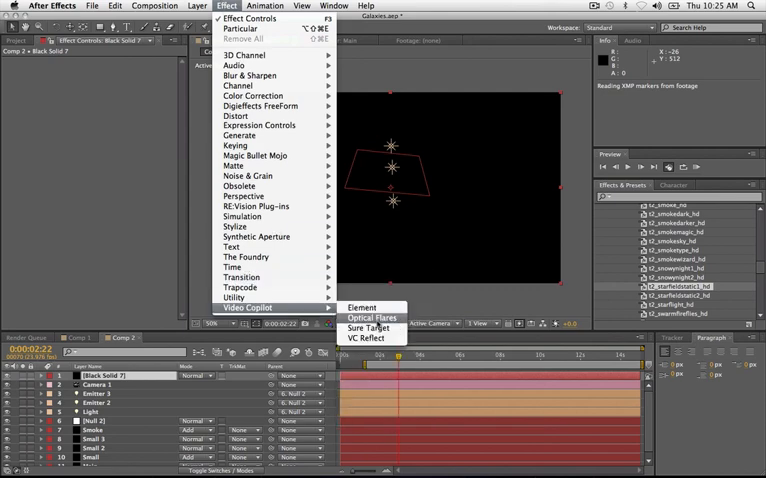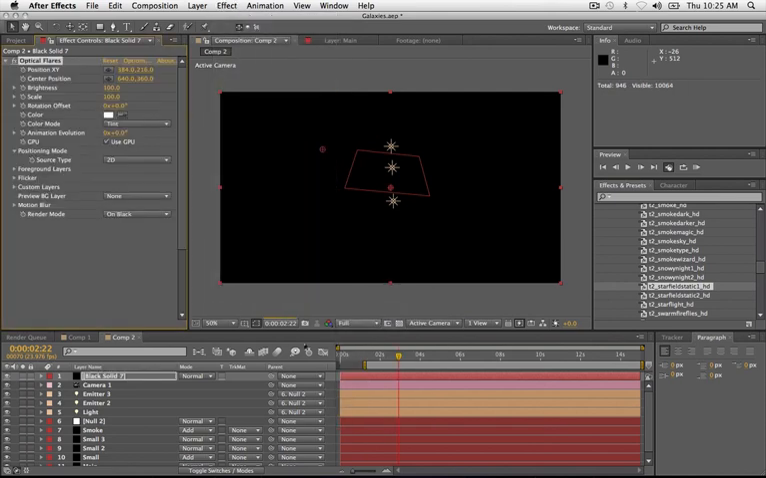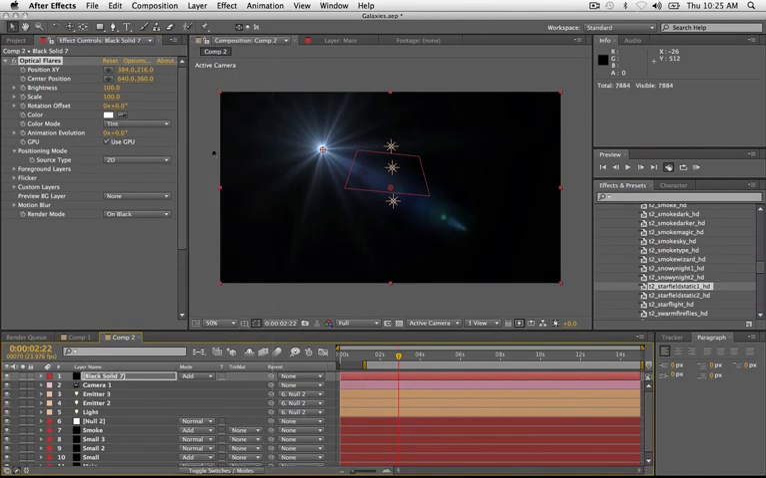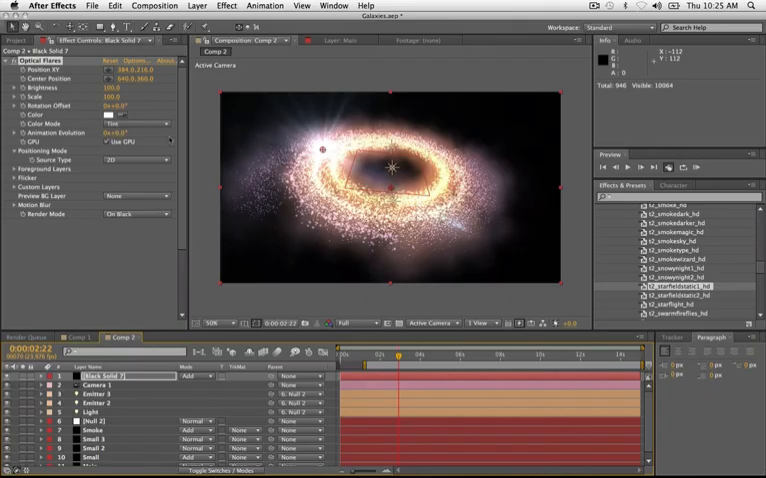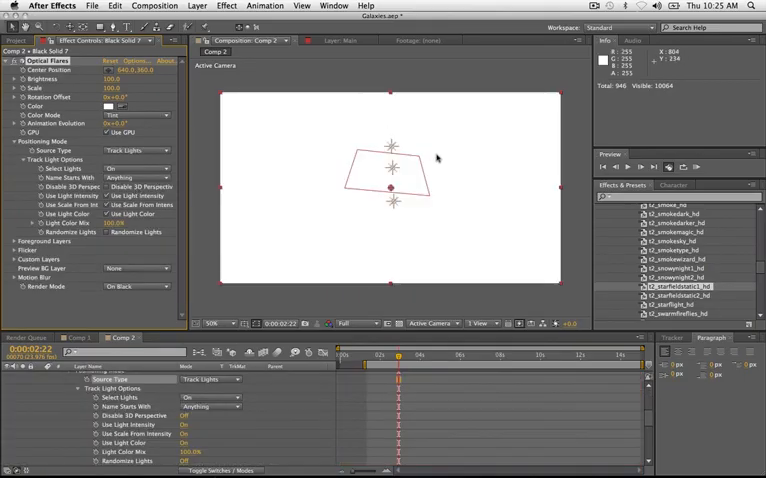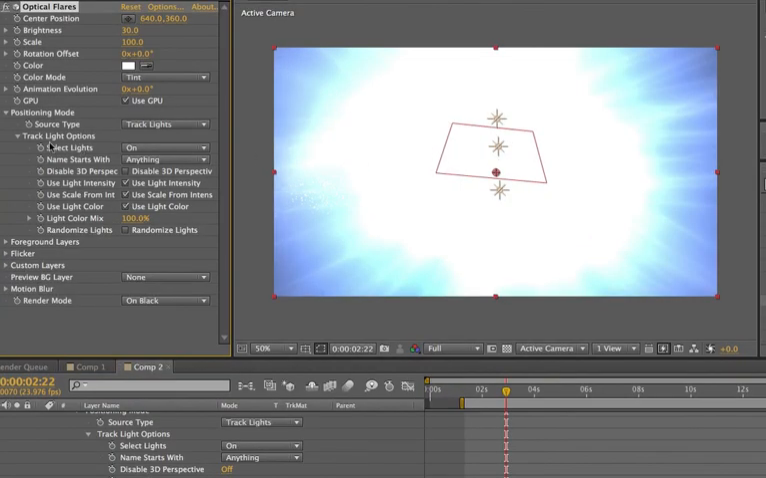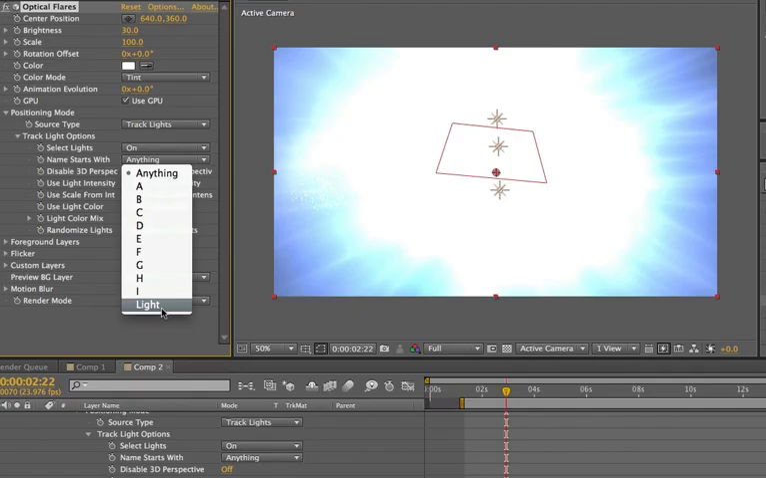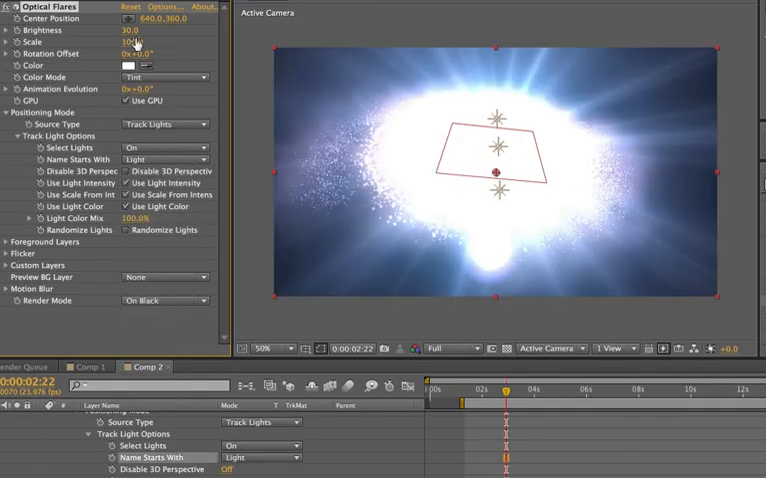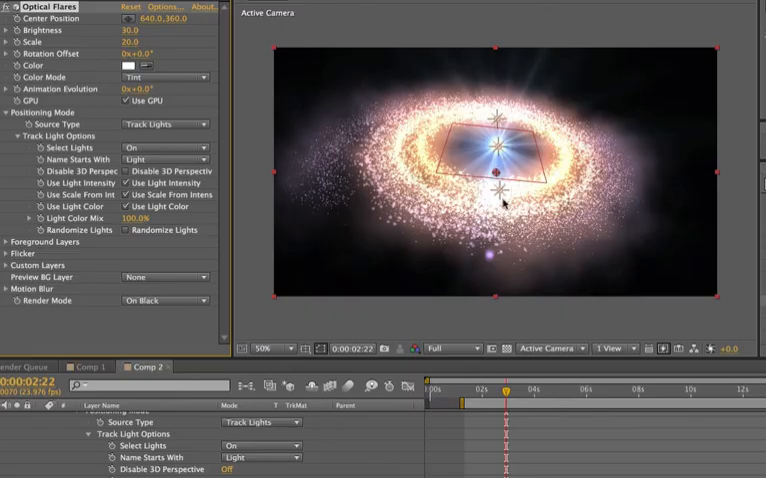And I'm going to add optical flares, but like I said, you can use Knoll Light Factory. Change it to add. And then you're going to want to change your positioning mode source type from 2D to track lights. Now we kind of have the problem of it's really bright because we have three lights. Go into your track lights options. Name starts with anything. Change that to light. That's why we renamed it light. So now it's only going to be on the center object, the center light. You can see there's nothing coming out of these two.